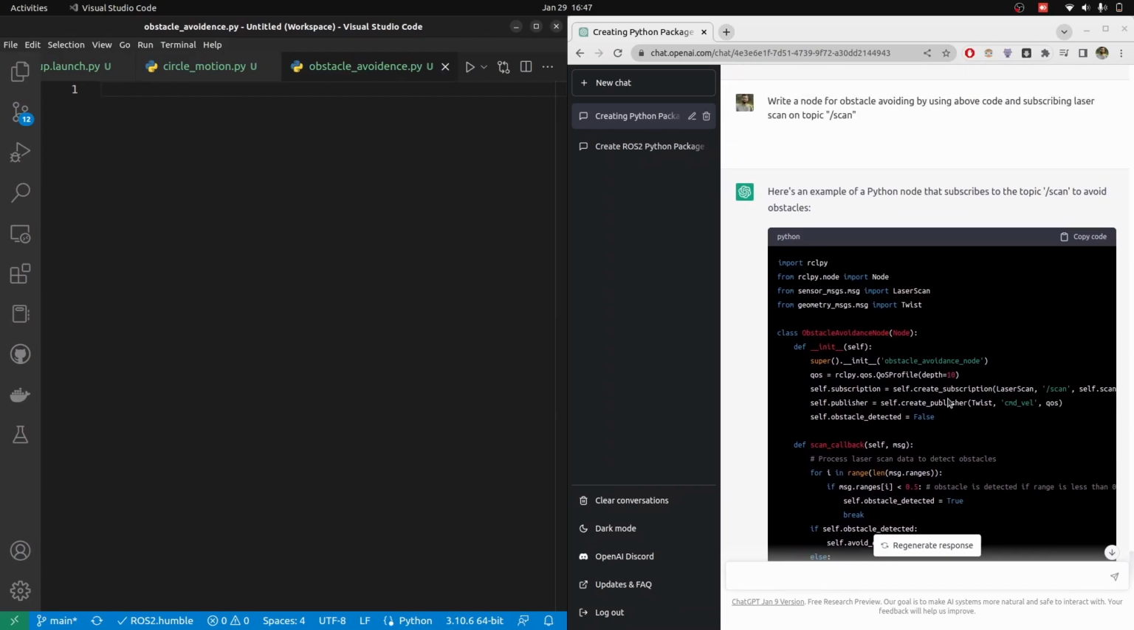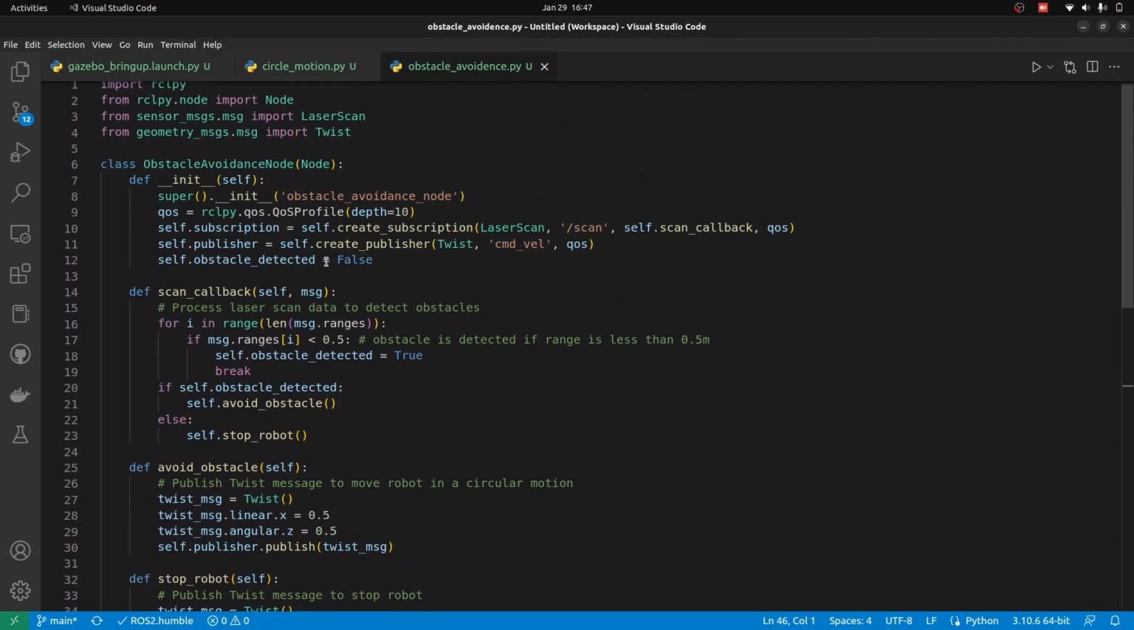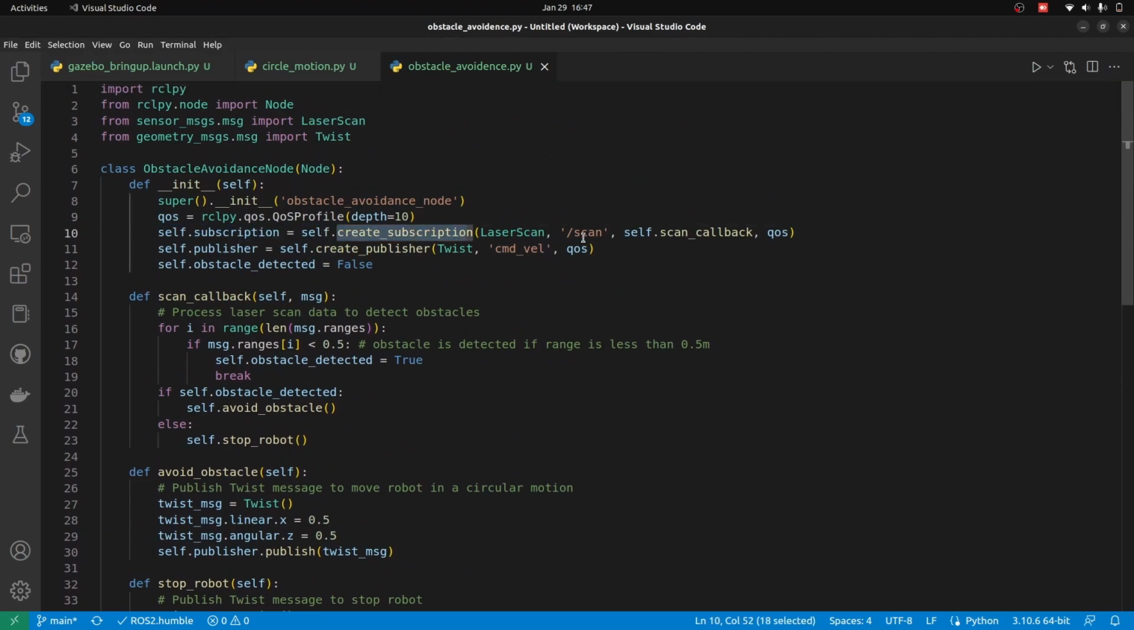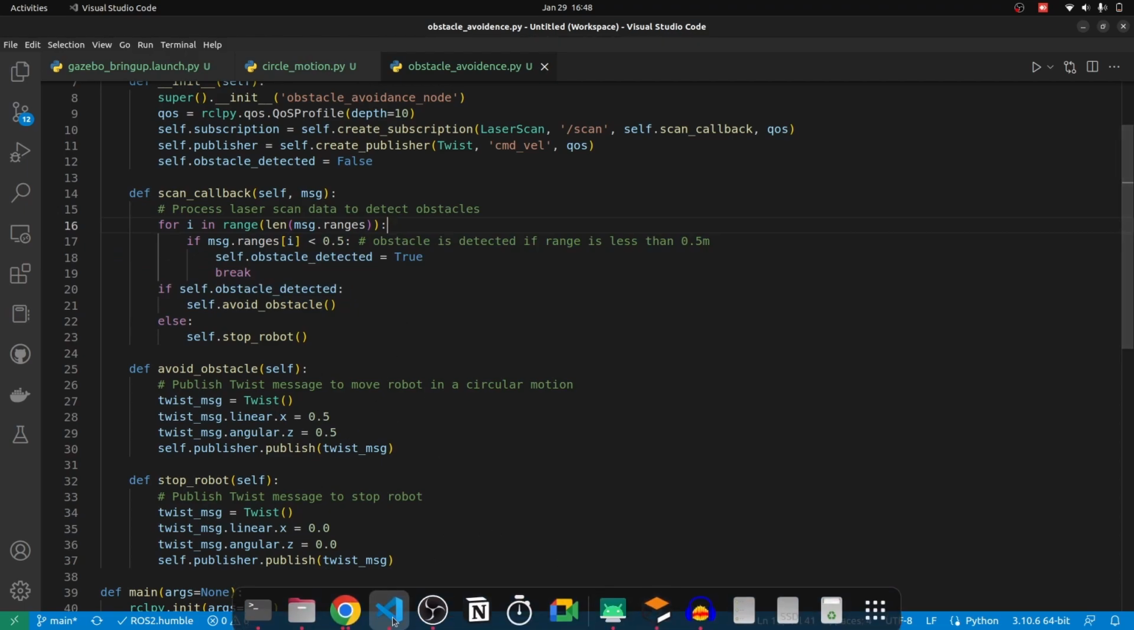So the code is ready. I'm not going into the code. I'm directly going to put the code, take a look, and I'm going to run it. It subscribes the laser scan, and this time you see the QoS is added, and the publisher is a twist velocity. If the laser message, there is some sort of logic, I look into it. The explanation is also provided. Twist, stop, and things are there.